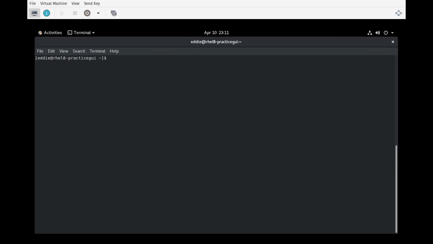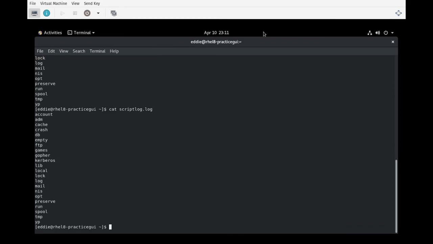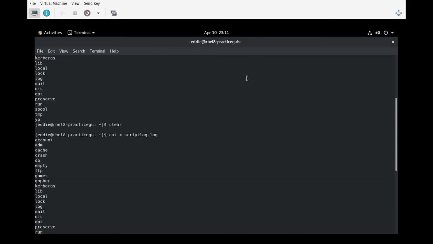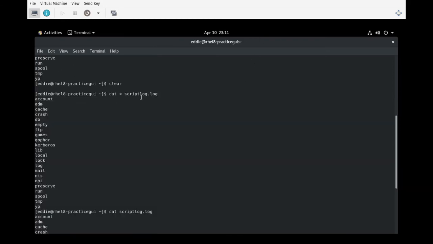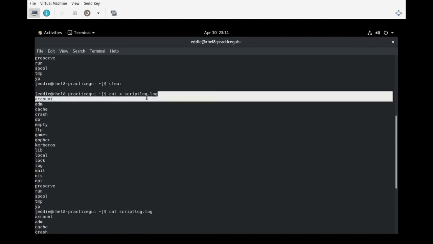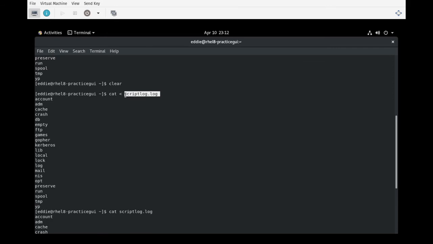Well, what we can do here, let's say that we want to send it to the cat command. I could do cat and then the less than sign, script log.log. Now you might ask, why not just do cat script log.log? Yes, you would do that. But just to give you proof positive of input redirection, this is what's happening here. We are redirecting what's in script log.log and sending it into kind of like a funnel, cat.